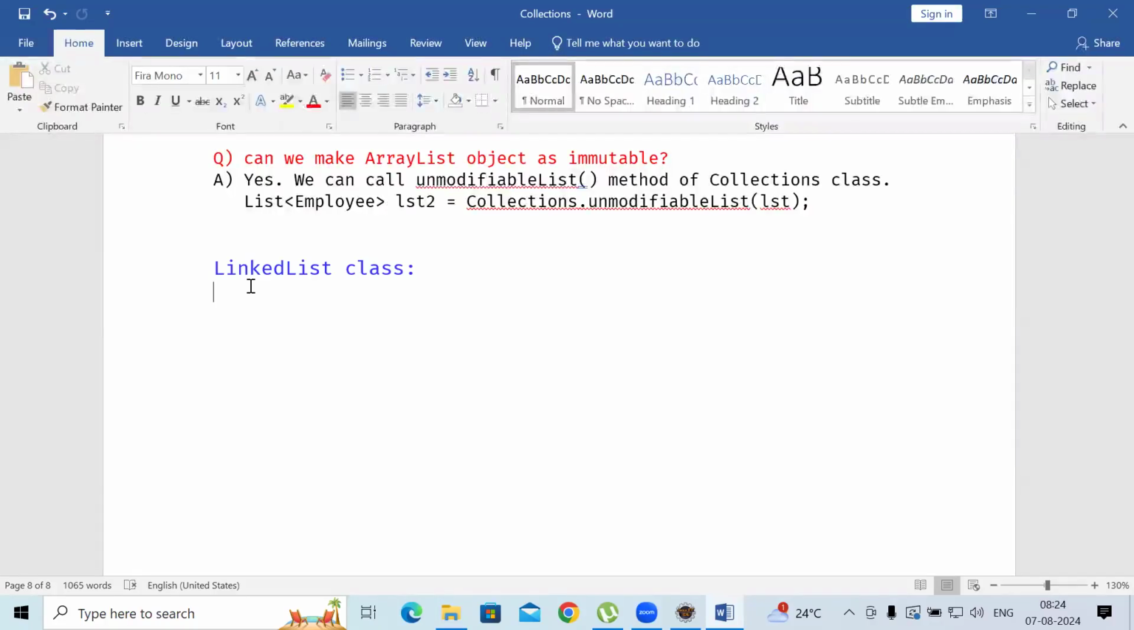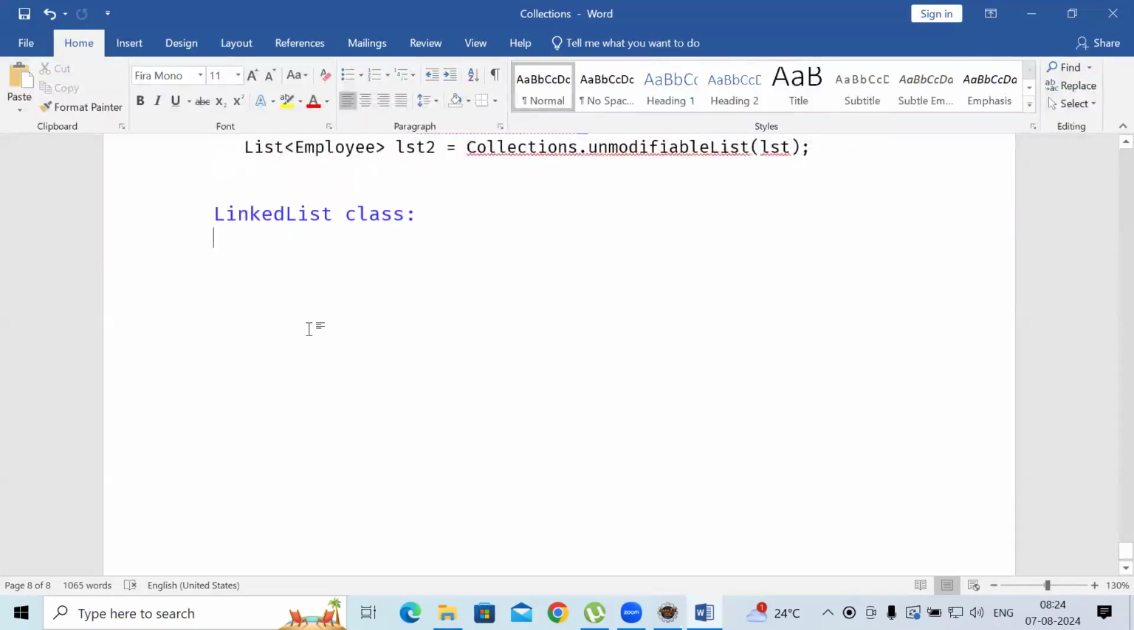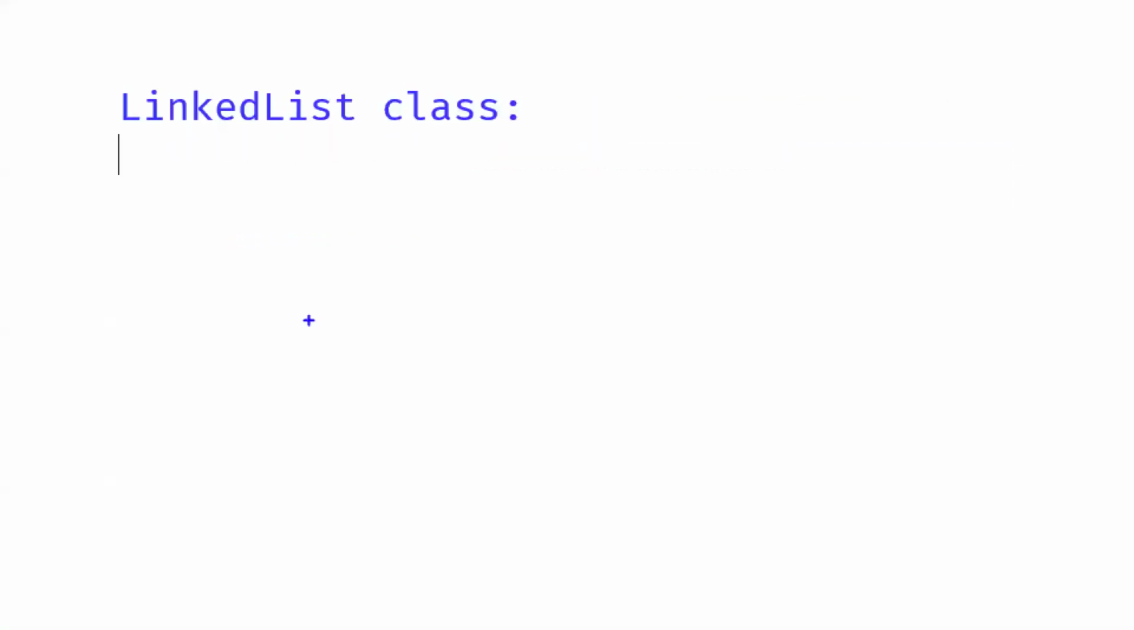Every element contains data, previous, and next pointers. There are 3 parts in a node: previous, data, and next. Let's see with the help of a diagram. Everyone understand it? We are discussing the linked list, right?